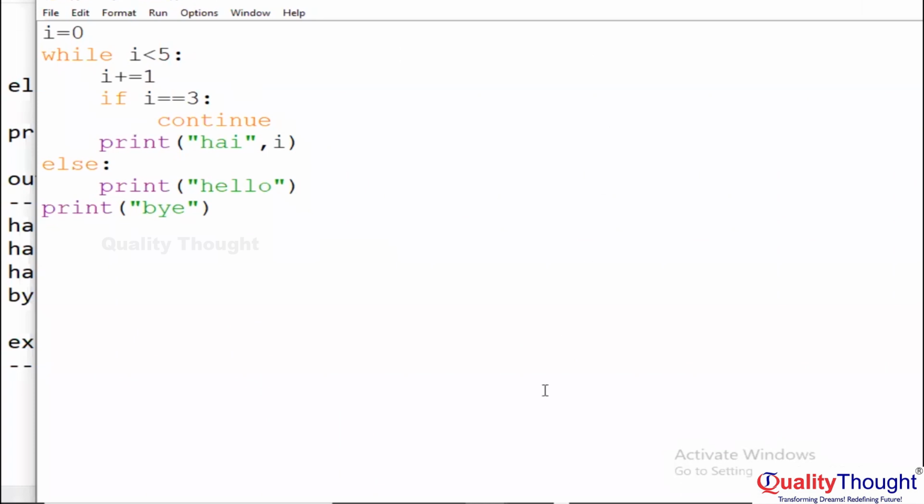Now observe very clearly. Initially i value is 0. Now check the condition, 0 less than 5. The condition is true, so control will go into the while loop. Here, before printing the i message, I am incrementing. Now i value is 0 plus 1, so i is 1. Now 1 double equal to 3 is false. Then immediately control will go outside the if block, print i, and the i value 1 is printed.